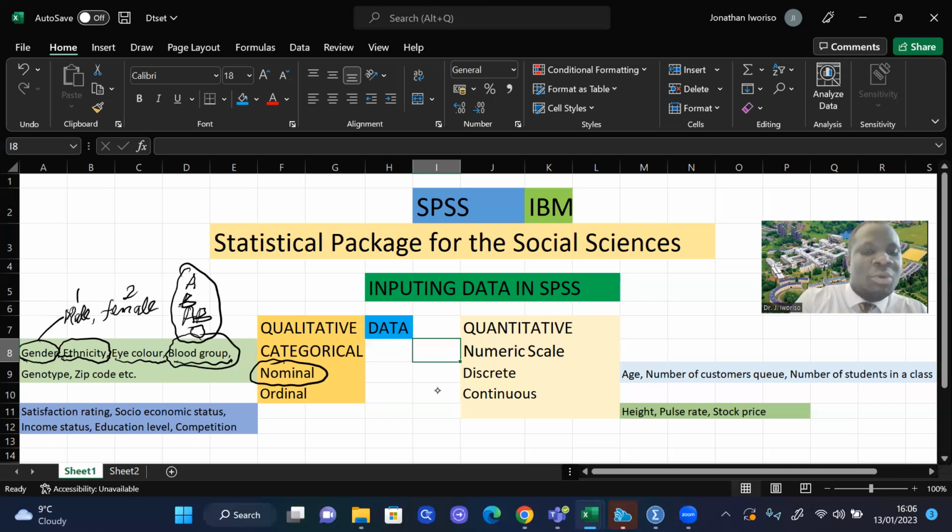So in this case, we might use one for blood group A, two for blood group B, then three for blood group C, and four could be blood group O. So we are done with this.